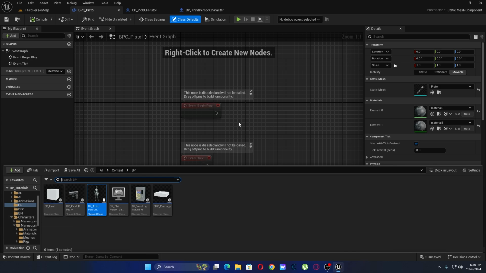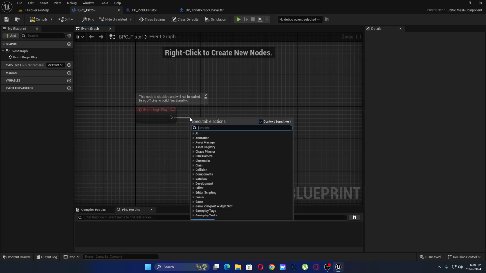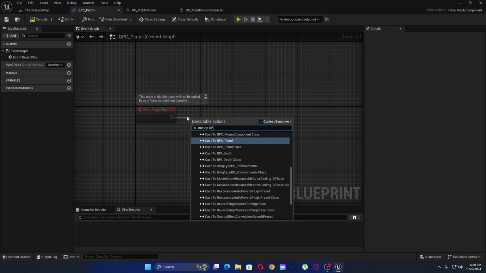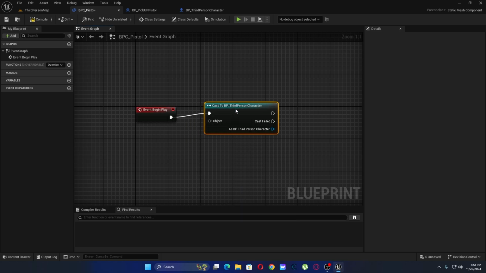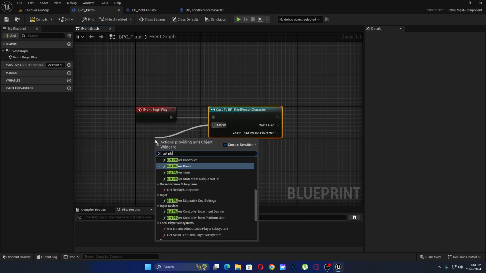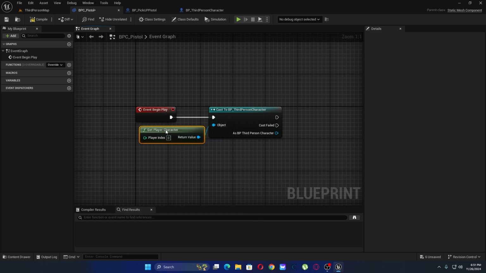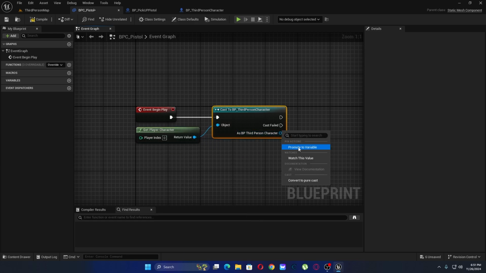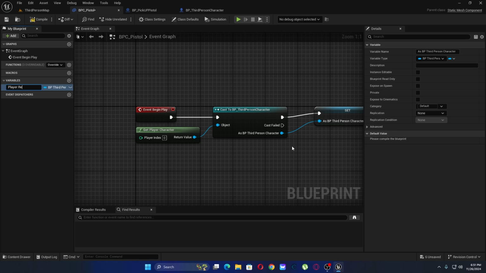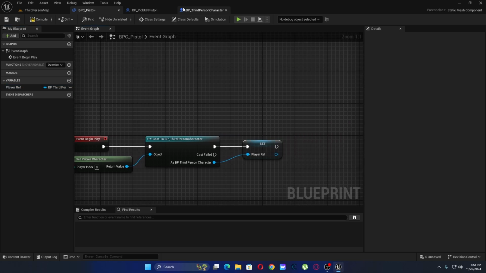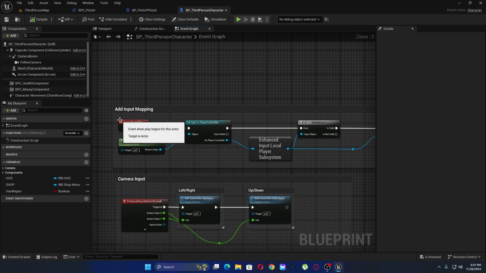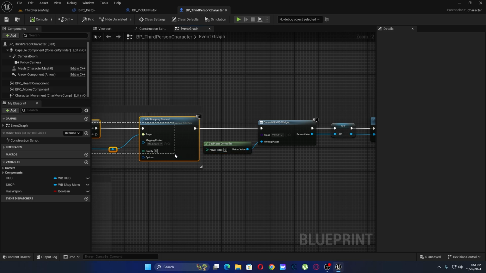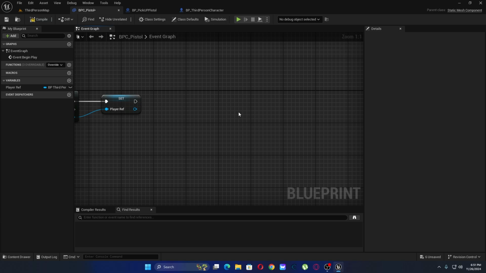First thing I want to do is to say cast to blueprint third person character, get player character, and after that I want to promote it to variable, which is going to be player reference. Then we can go in our blueprint third person character, and we can just copy this, which is just going to add a mapping context. We can go right here, paste it.